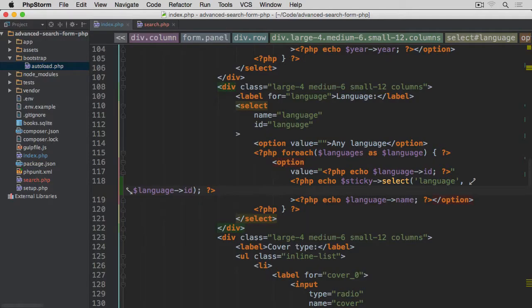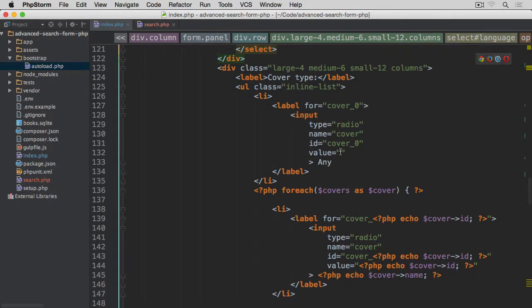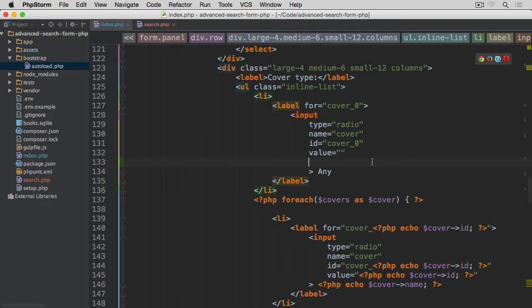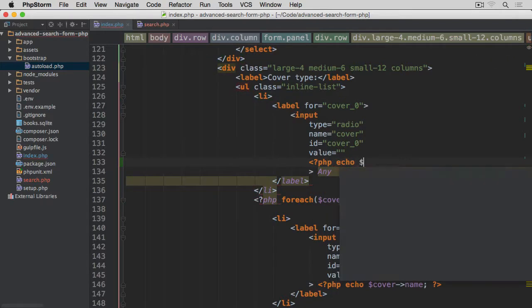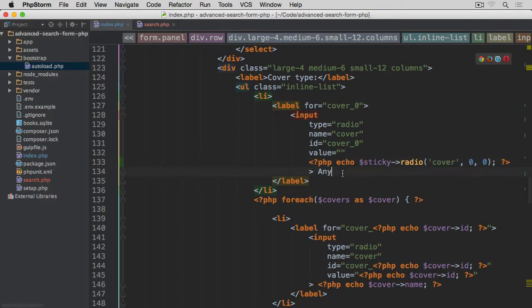Okay, and then we have radio buttons. Now, radio buttons are slightly different, as you may remember. So if we scroll down to these covers here, the first one is the default one. So we are going to add here echo sticky radio, and we go for cover because the name is represented by cover, and then the value is going to be 0 and 0 as the default one. Obviously we want this one to be selected by default. If cover is not present within the request, then select this Any by default. That's why we have the same value as the second and the third argument.